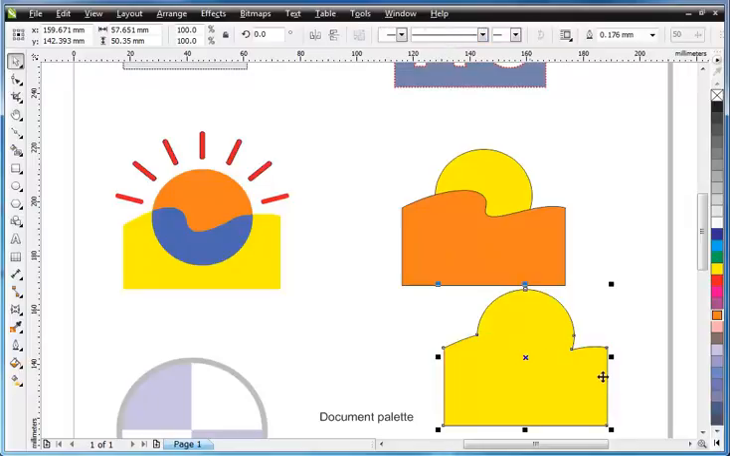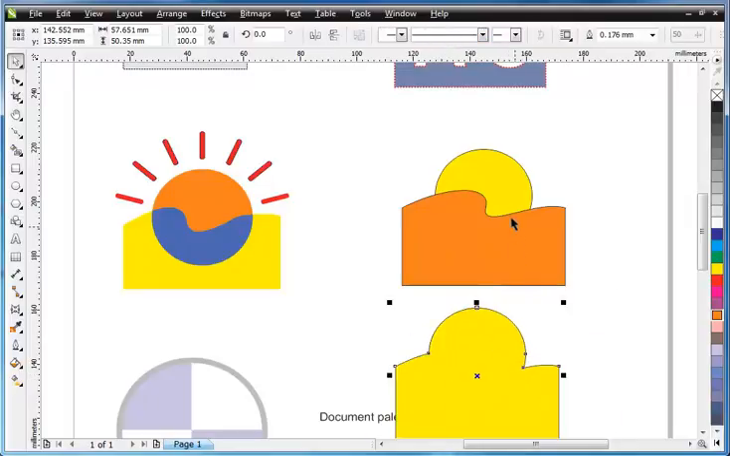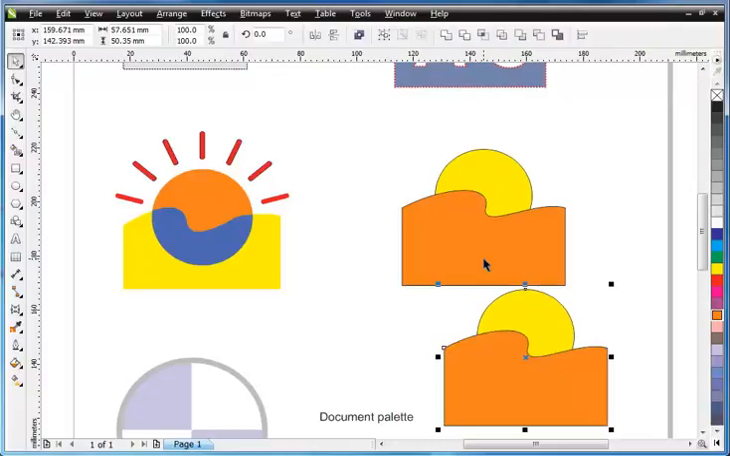Let's try to weld the figure. As you can see, the figures were welded and objects that were a source for welding were deleted. Press Ctrl Z to undo the changes. Let's try trim now.